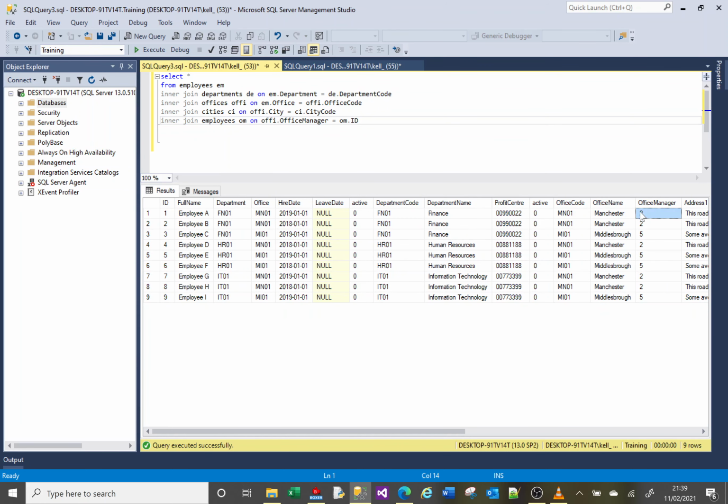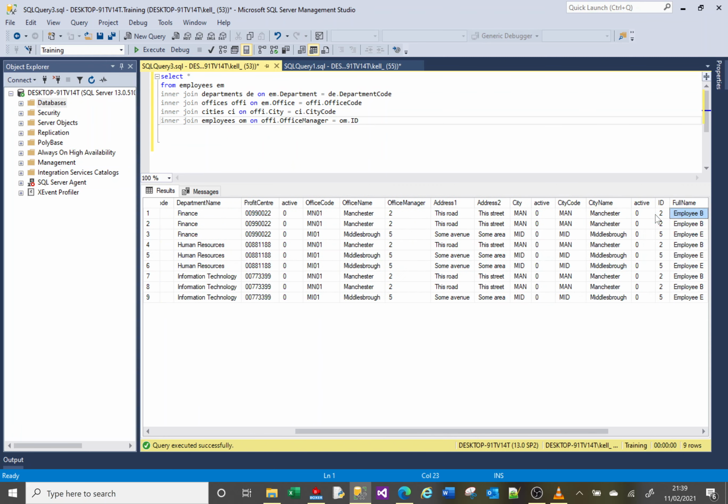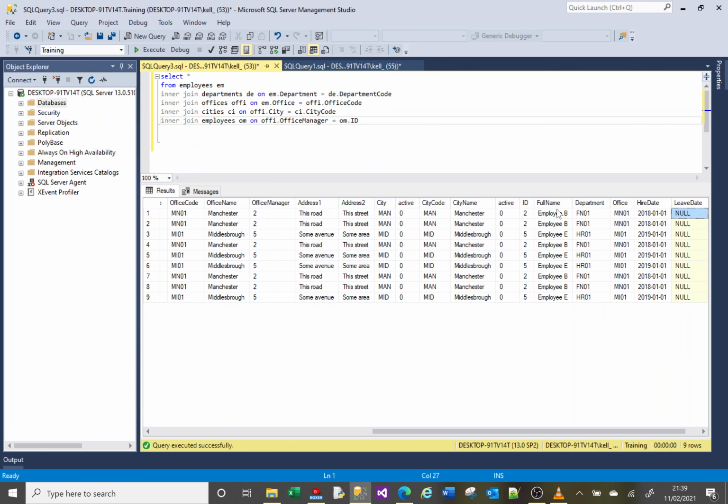if we look at here, the Office Manager for Manchester is ID number 2, which is employee B. The Office Manager for Middlesbrough is employee E. So what we should see, if we go along here and we get to the employees table again, you will see that wherever this is 2, you see an employee B, which is correct. And here you see an employee E, which is correct. So employee B is the Office Manager of Manchester, and employee E is the Office Manager of Middlesbrough.